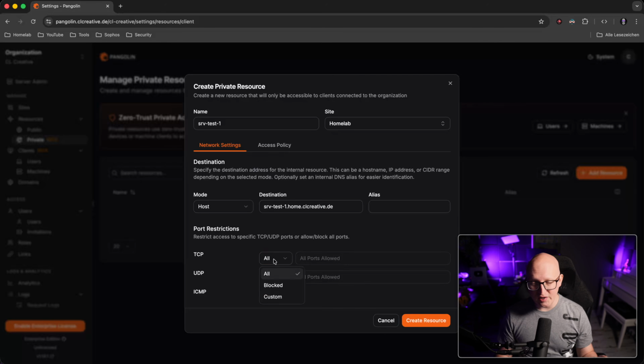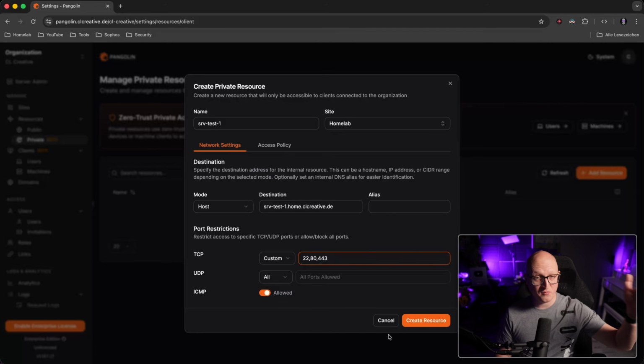And then you can specifically decide what TCP or UDP ports should be allowed, what should be blocked, and so on. Here, for example, custom, you can allow SSH, you can allow HTTP 443 for HTTPS, maybe something different. All UDP ports should be allowed, that's fine, and ping requests are also fine.